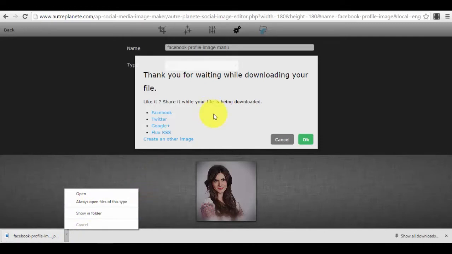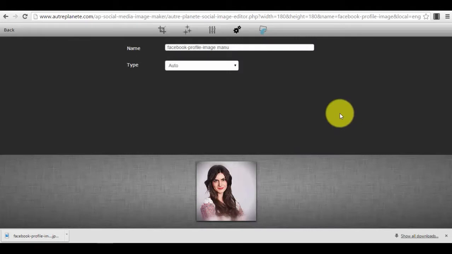Obviously, when you download it, you can instantly share it, and this is a very cool function, on Facebook, Twitter, or whatever platform you wanted to use it for. So now we press cancel, and that's it. That's how simple it is to use social media image maker.